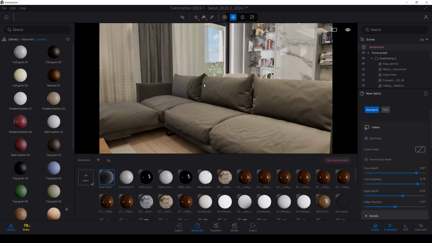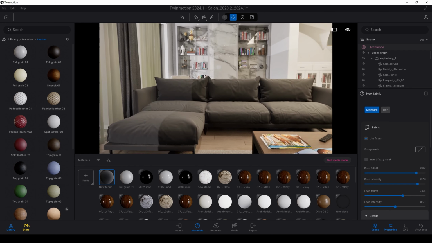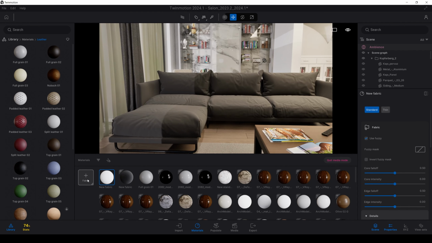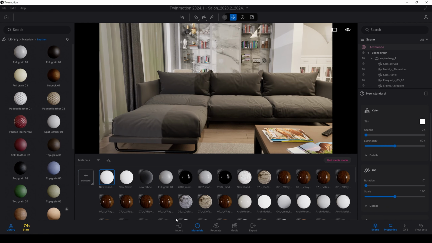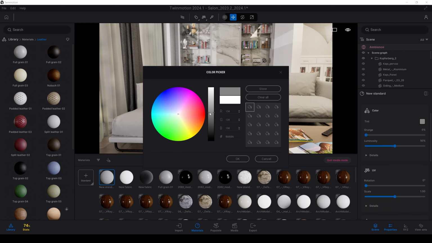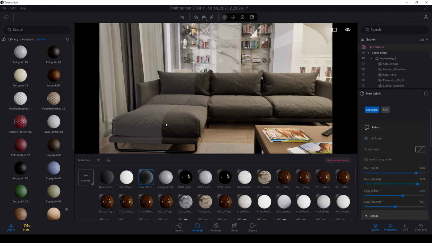By using your own textures about your fabric, they will be way more realistic. Now let's see the differences between the basic material, not fabric. I'm gonna use the standard and use dark gray. This is dark gray, and now I will use the newly created dark gray fabric.